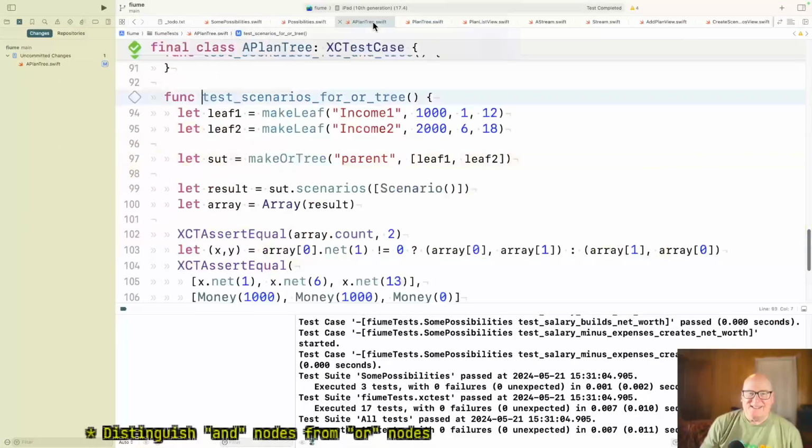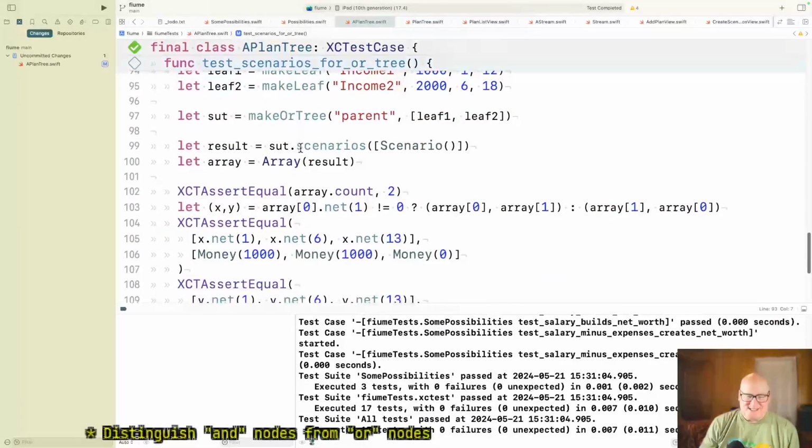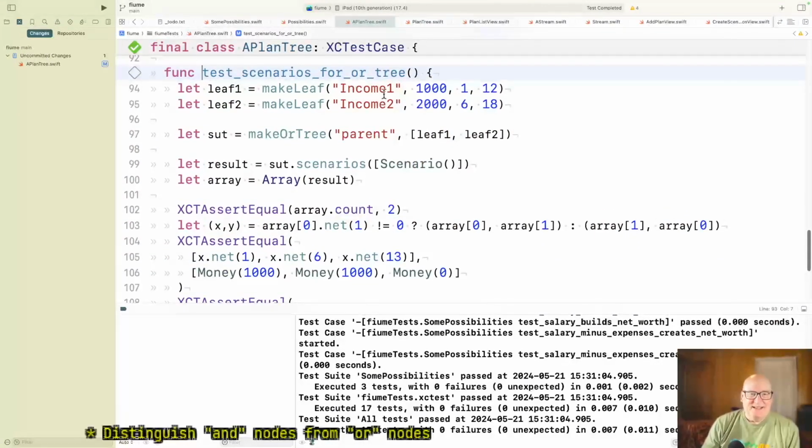Welcome back. Okay, let's look at the test and then we'll just do it. Okay, so we're going to make 2 possible scenarios, job 1, job 2, and we create an OR tree to hold them. And then we start saying, well, if I start off with one scenario, what do I get when I ask you for the scenarios in these cases? And you're going to say, well, we should generate somehow 2 scenarios because there's 2 possibilities. I mean, it should be 2 times whatever this is.